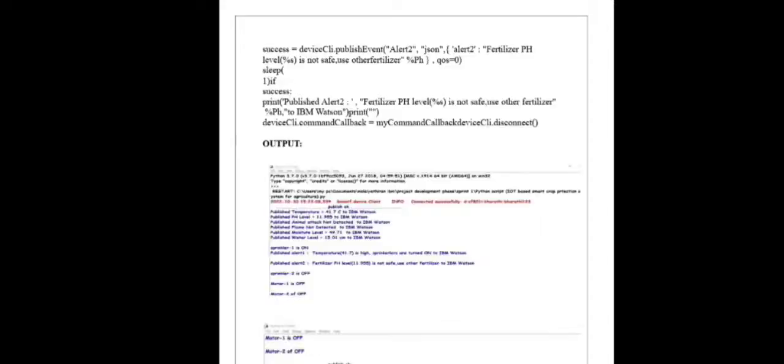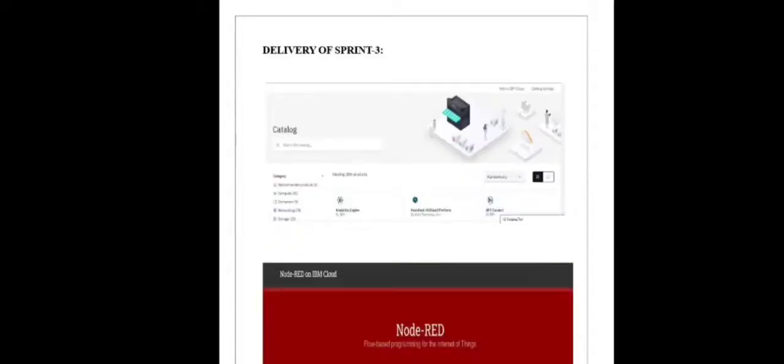We also mention the internet of things device drill down, and the Python script code for it. These are the views of the output of our Python script code. We also represent sprint 3 and the usage of Node-RED, writing the program for the software, which is nothing but Node-RED. It is also a fine programming tool for the internet of things.